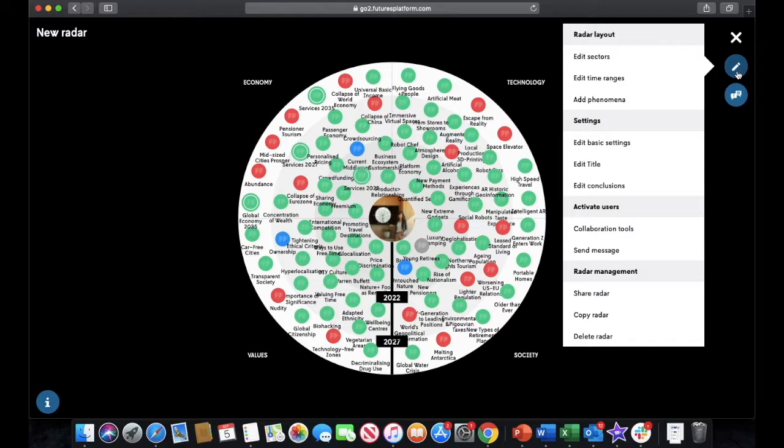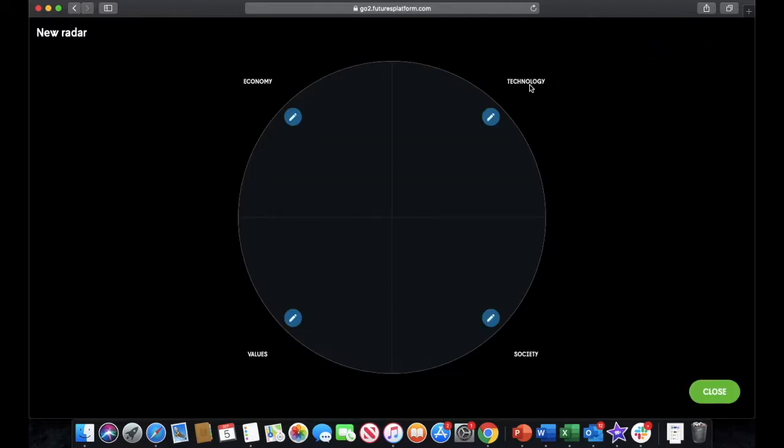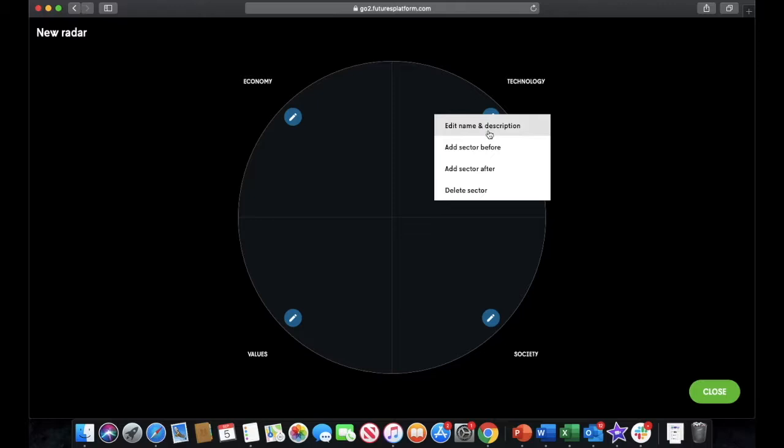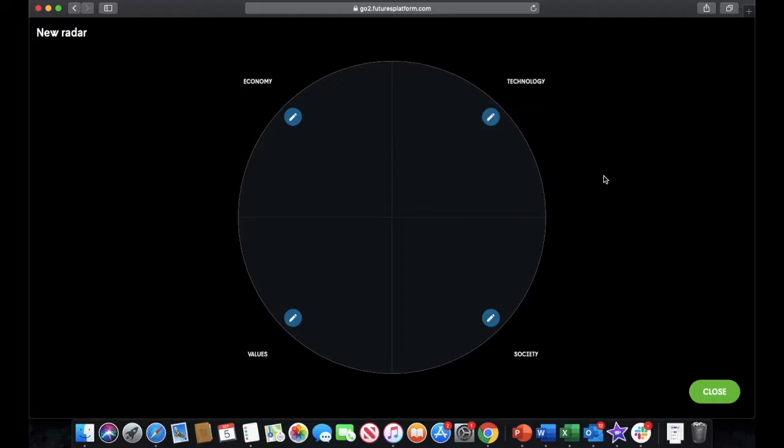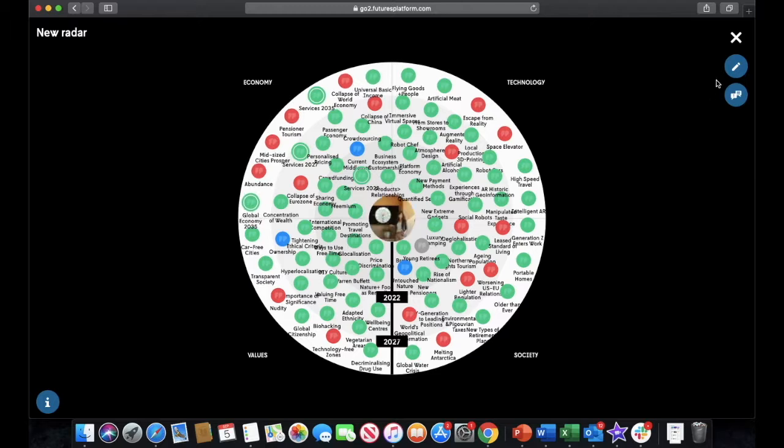You have a lot of editing options. You can edit the title, sectors, time range, and add or remove phenomena from your radar. First, click on Edit Sectors. Select any sector on the radar and click on the pencil button. You will have the options to edit name and description, add new sectors, or remove the sector entirely from the radar. Click on Close to return to radar view.